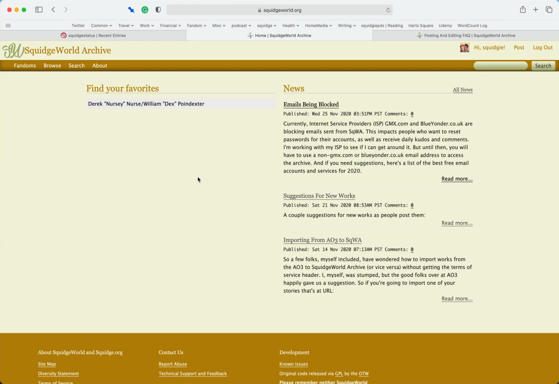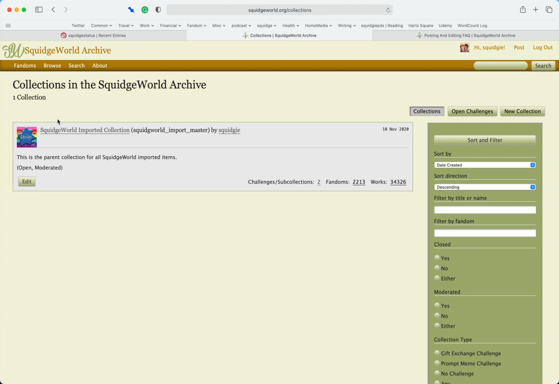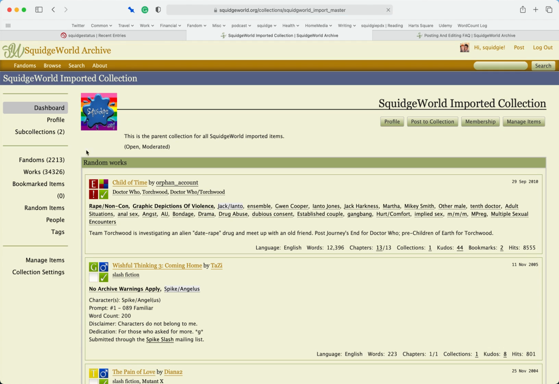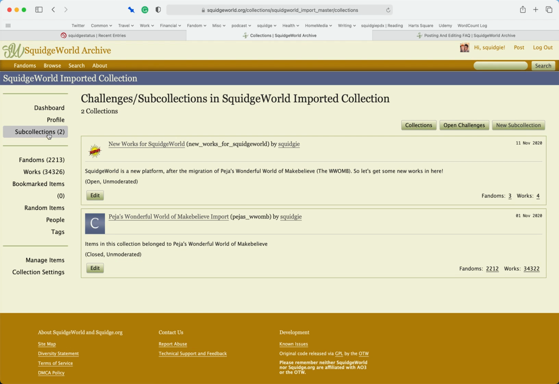Collections are basically just a group of items, and collections can exist by themselves. So in this case, if I go to my collections and I see the SquidgeWorld imported collection, that has two sub collections, and those sub collections basically have the Pages Wonderful World of Make Believe import. So you'll see it's closed, unmoderated. Closed means that nobody can add anything to this collection, only me as a moderator of this collection.